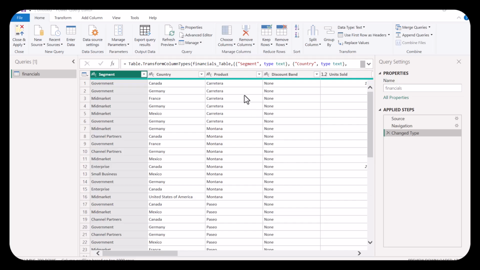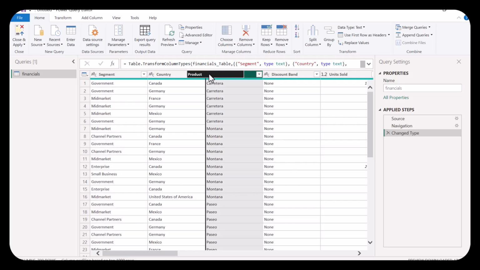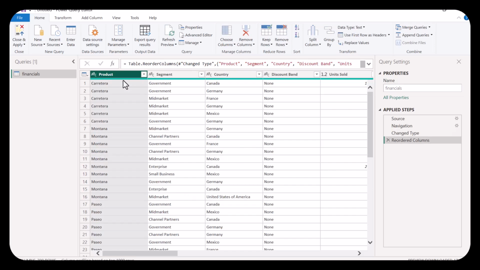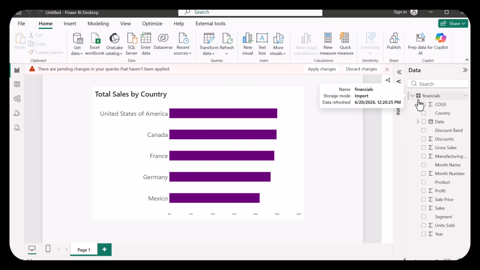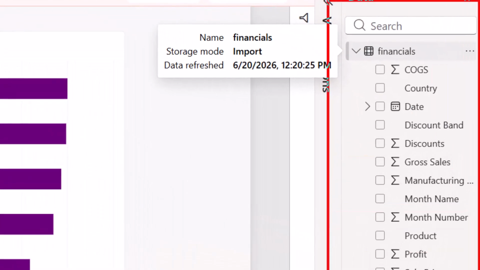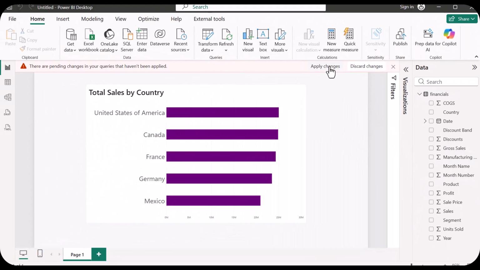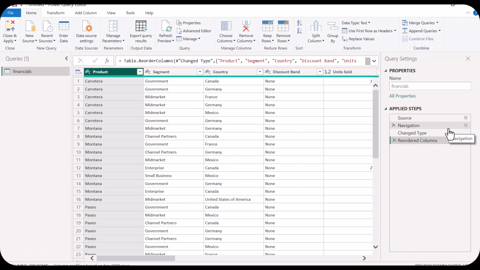Power BI typically arranges or orders columns in alphabetical order. So for example, I'm going to drag this product column here in Power Query to be the first column. And when I get back to look at my Power BI report, you will see that first of all, my columns are ordered in alphabetical order here. And even when I apply that change from Power Query, you will see that doesn't really change anything in my data panel in Power BI, because column order in Power Query does not translate back into Power BI, so it is highly unnecessary.